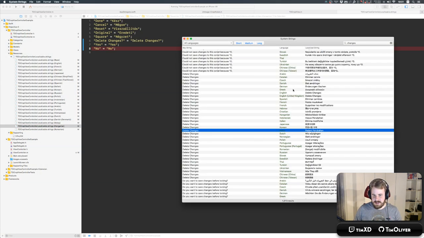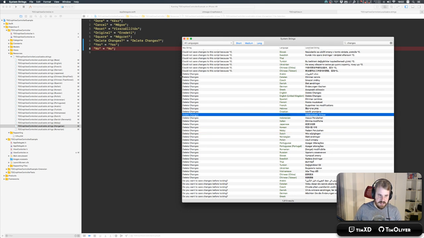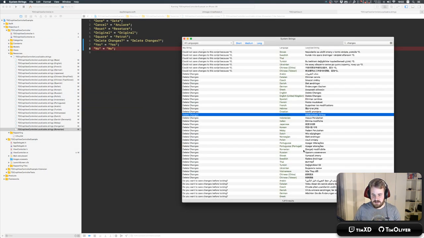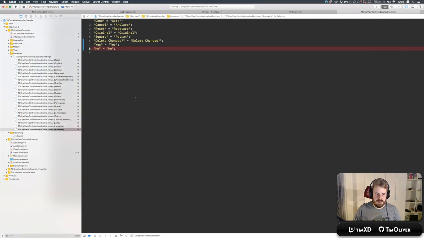Hungarian. Hungarian. Now, some of these words are really long. And Romanian. This is great. Like these last few languages were added by pull requests. So there's been people using this library in Romanian apps, which is awesome.